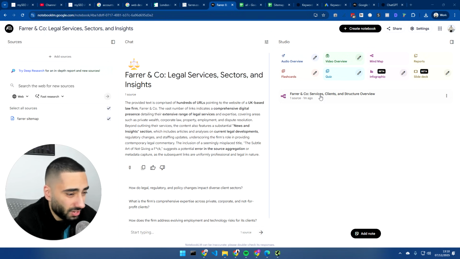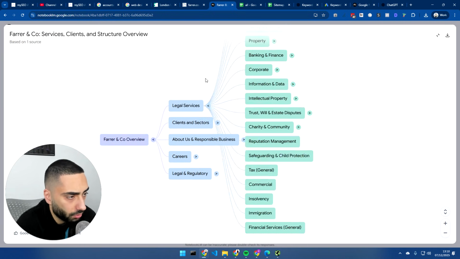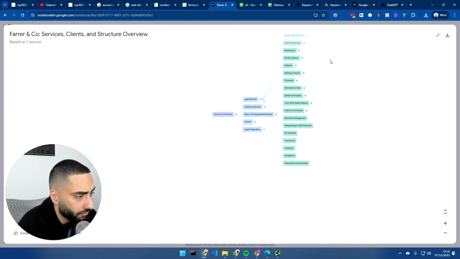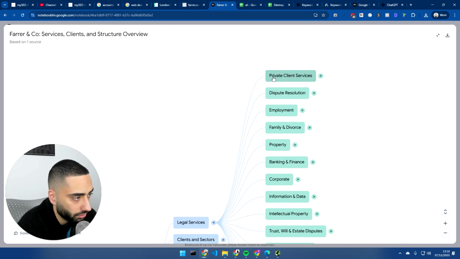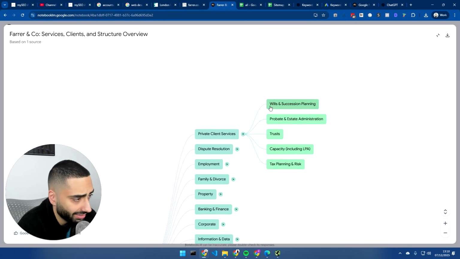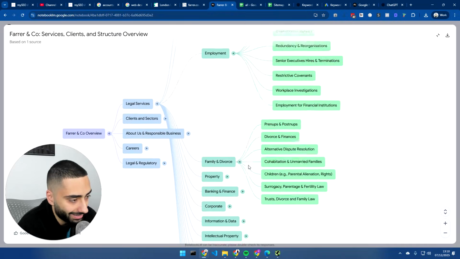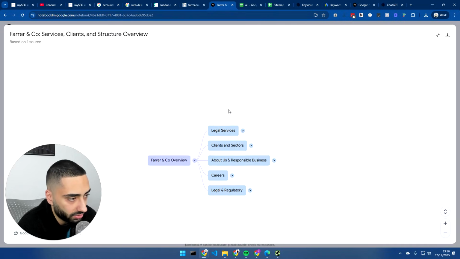So it has just finished. This does depend on how big the sitemap is. This maybe took like 1 minute. And if we take a look here, we can expand on it. So we've got legal services. So these are all of the different sectors that they actually work in. So they've got dispute resolution, employment, family law, property, banking and finance. Then if you actually click into each one of those, you also see every single service that they actually provide for each sector. Now we can obviously close that down.